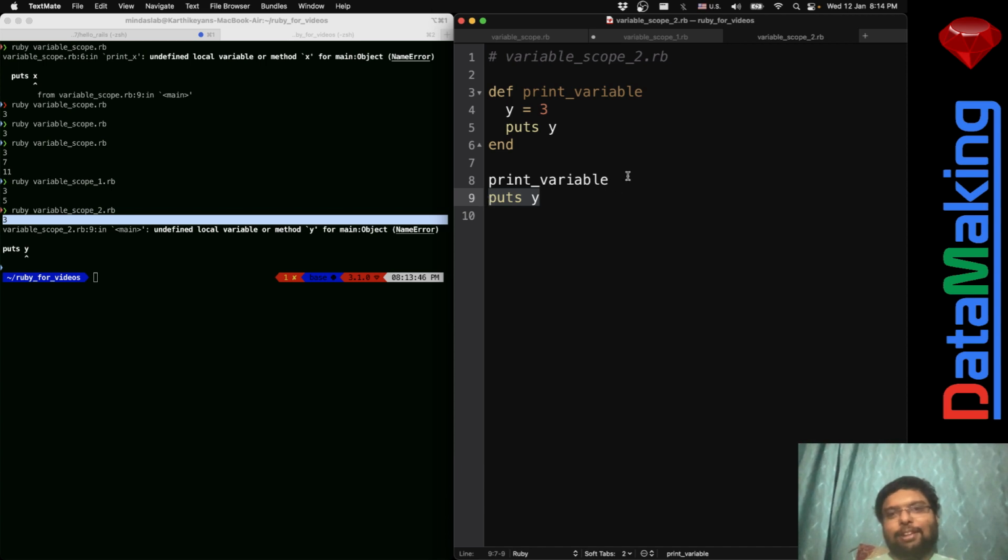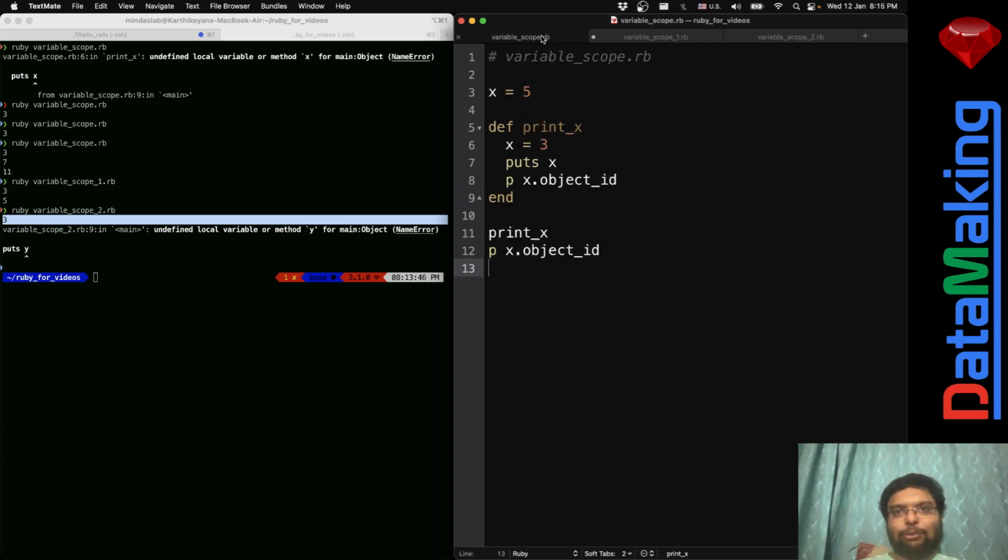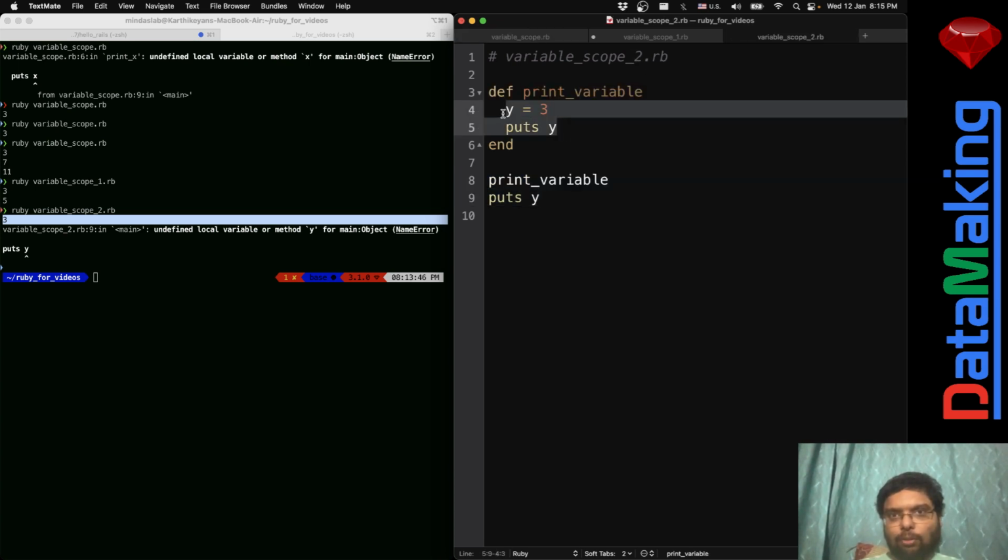Over here, if you say puts y, Ruby knows there is a y and it prints, because it is inside the scope of the function. Once the function ends, that scope gets over. So over here there is no y, so it doesn't print and it throws an error. Over here, x has global scope, but y has only local scope.